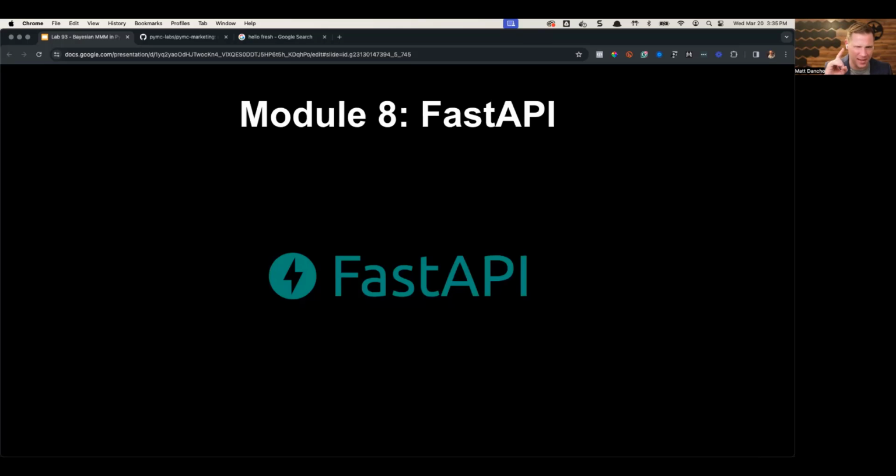Have you guys heard of FastAPI before? Put a 1 in chat if you've heard of FastAPI. Okay. All right. We're seeing a few ones. Any zeros in there? Never heard of it? Yeah, a lot. Okay. Lots of zeros.